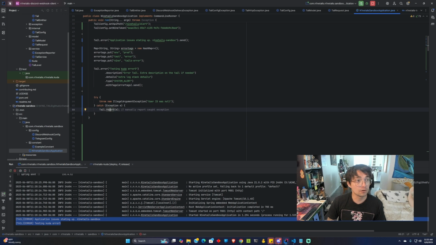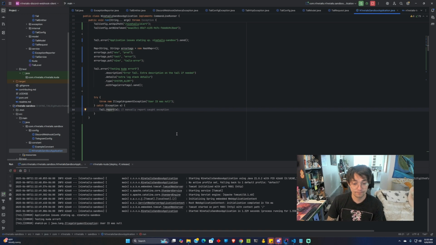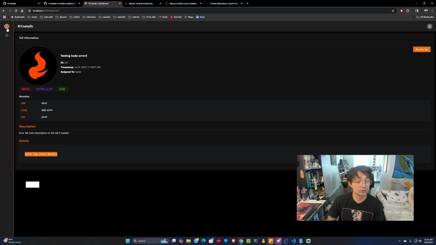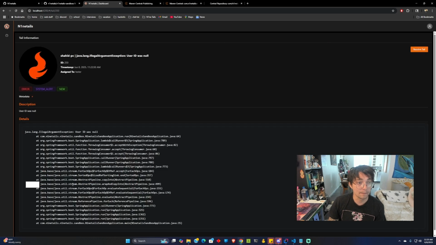So yeah, let's go and run this. We can see that it sent 3 new tails. If I go back to the dashboard, and some of this information I'm going to blur out, you can see we got new alerts. And if I look at this last tail, this is the one that was generated from the tail report.